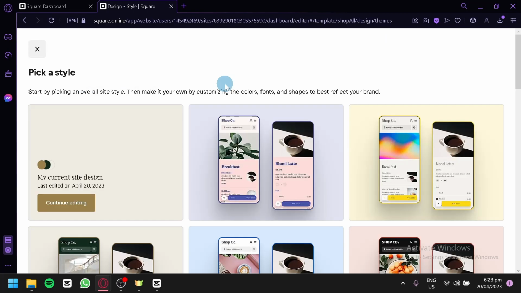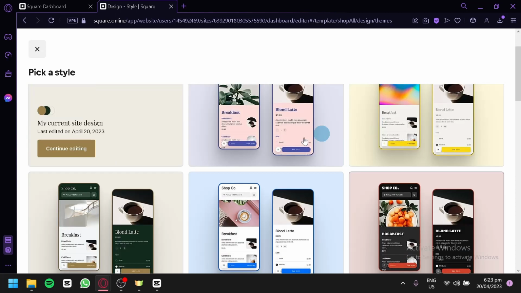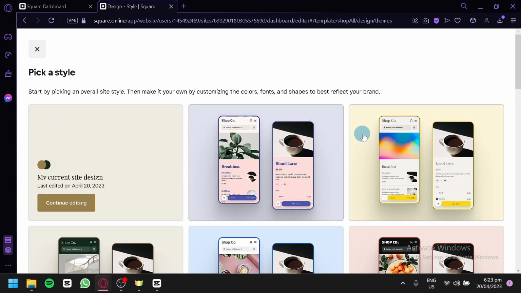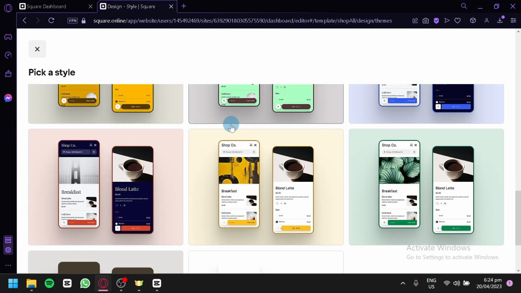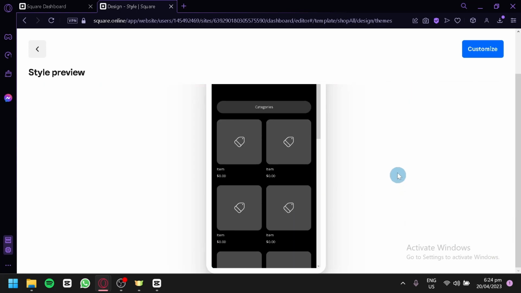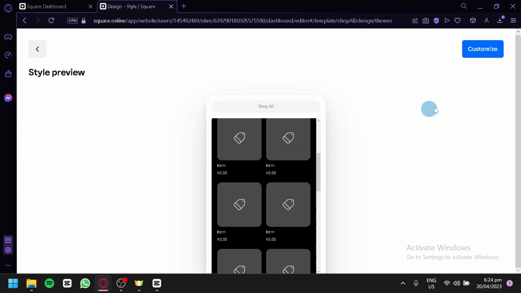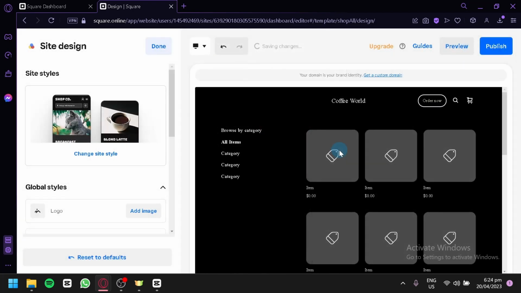Now over here, when you're creating your first website, this is what you would usually see first. You're going to have to select a style to go with. As you can see here, we have multiple options. This is the one that I have selected over here, and there are other options over here. You can simply choose whatever option that you like the most. For us, we're going to change it to this one over here, and we're going to customize this design. So we're going to click on customize and apply new style, just like that.